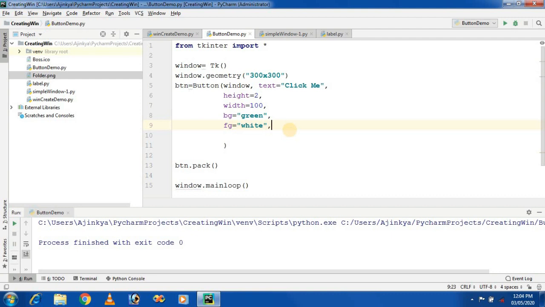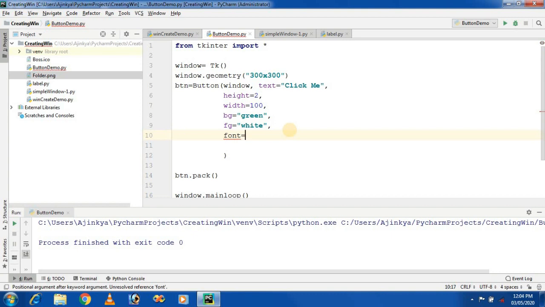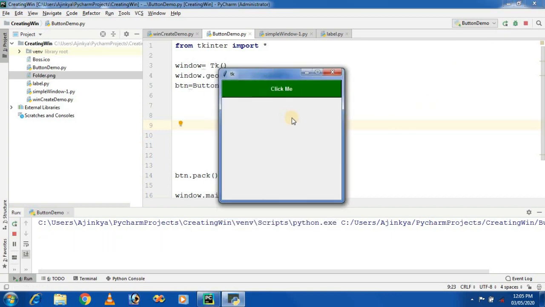Suppose you want to change the font of the text, then there is a property called font, and the font property requires parameters: first the name of the font, that is Arial, the font family, then the size of the font, that is 10, and the weight of the font, which I am taking as bold. Run the project and we see the output. So this is the Arial font family, the size of the font is 10 and bold.